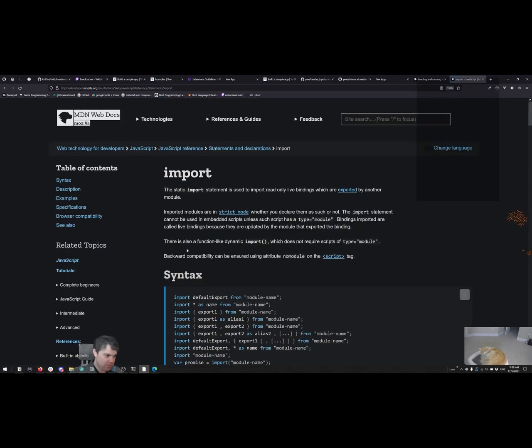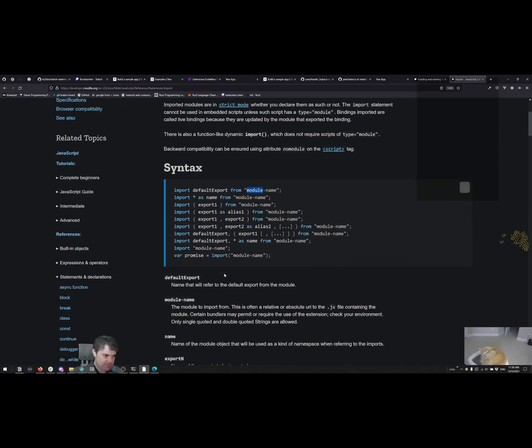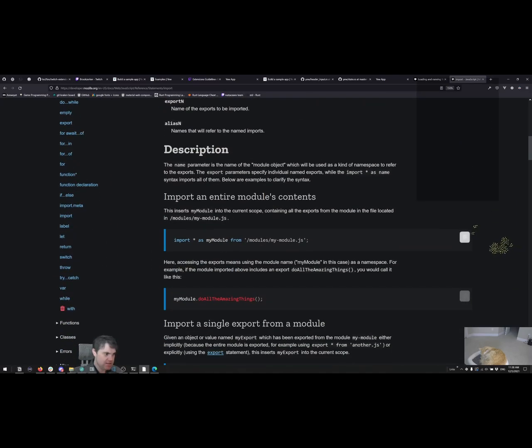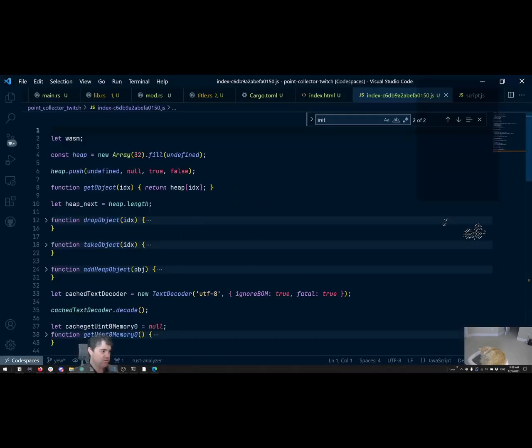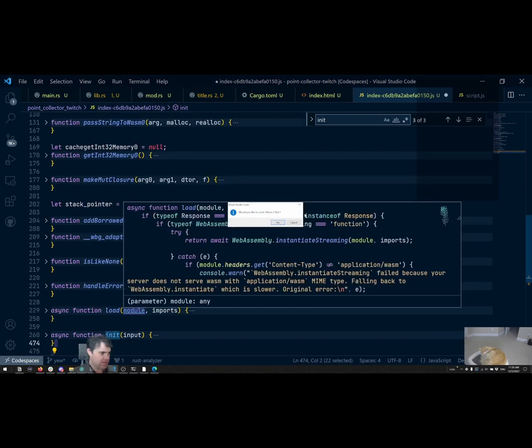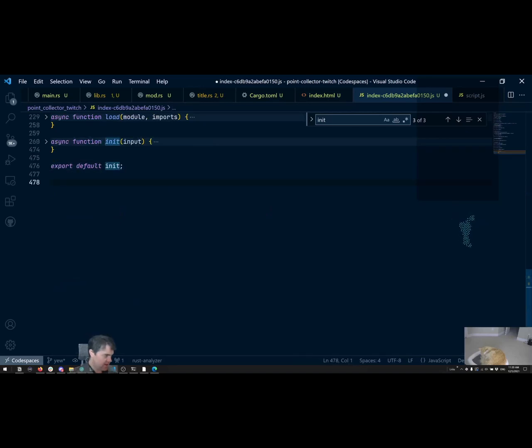So I want to import from a module name. Okay, so can I just do that? Is that actually gonna work? So hold on, let's undo my breaking of this. Cancel no. Okay, so I've got you back.